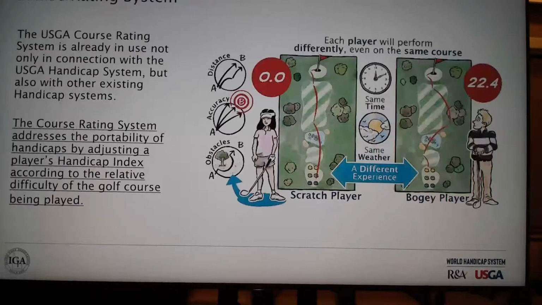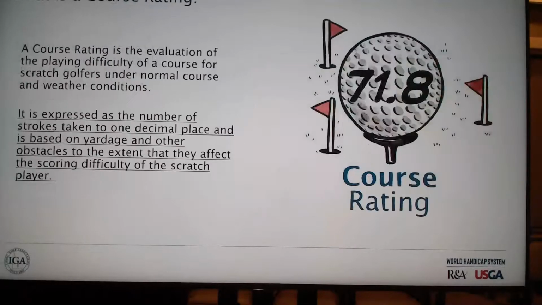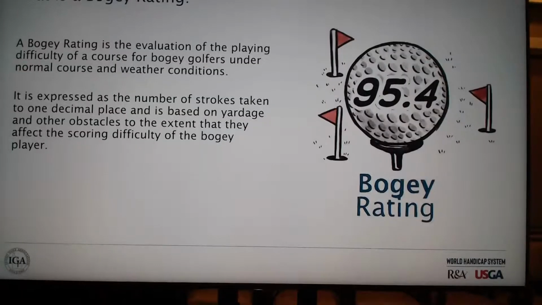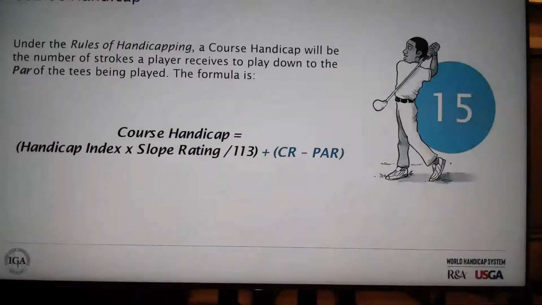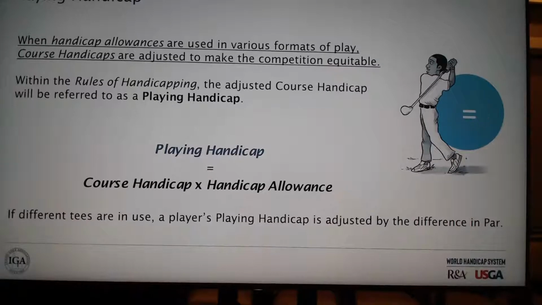And let's see, I'm going to go through a few of these just to kind of get through the high points. Really don't need to know a whole lot of this.